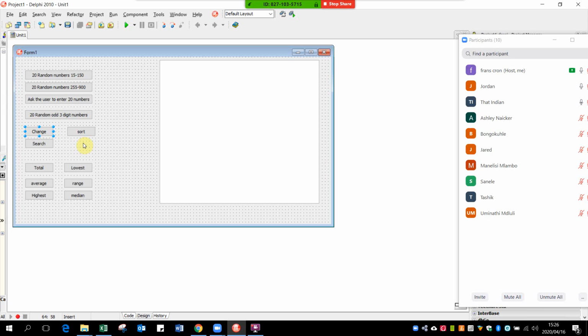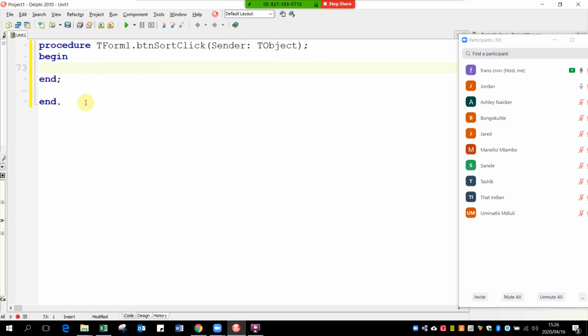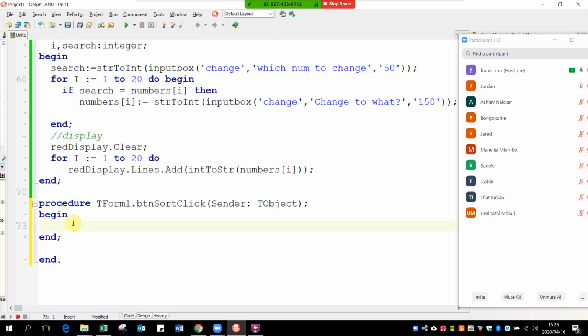Sorting button. Okay. Anybody? Maybe the median, highest, lowest, average. Jordan said sort. The sort. Okay, sort's important. Okay, let's go through sort, with the sort button.